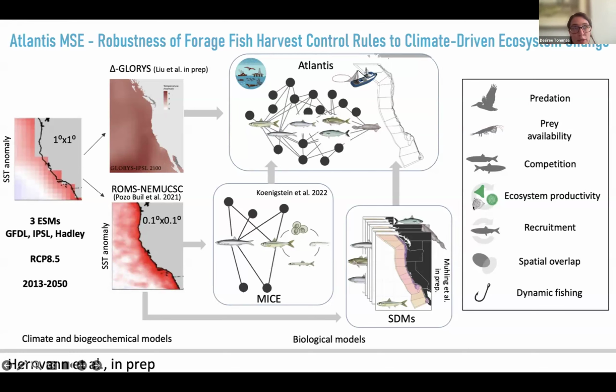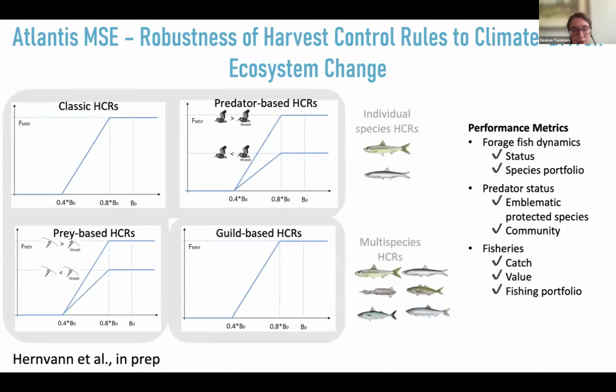We are also considering climate-driven changes in species interactions, because we are using this ecosystem model as our operating model. We decided to use Atlantis because the species of interest are forage fish. We were interested in performance metrics that also related to predators, so it was important to model predators. But we are also considering alternative harvest strategies that are guild-based, so not single species, or that might be based on the status of the predator, of the prey. And so that's why it was useful to use an ecosystem model for this work.